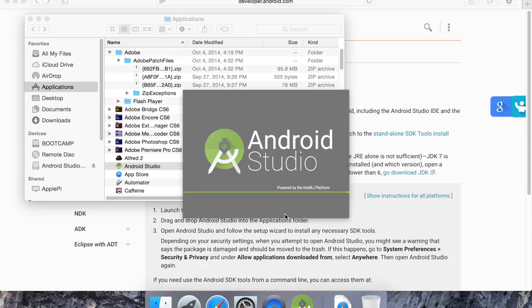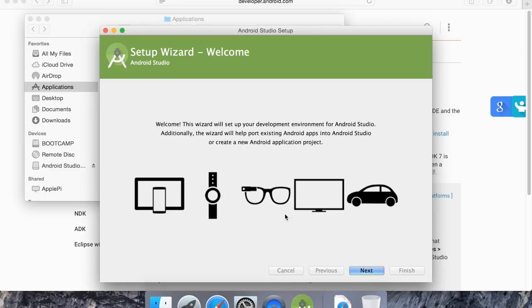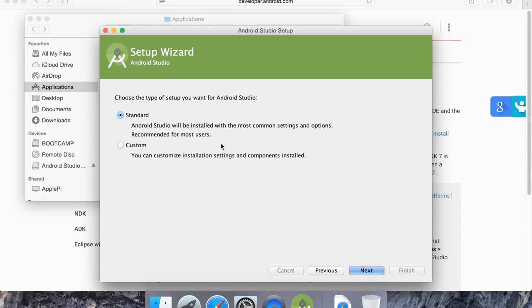And at this point, it should require us to install some SDKs. So here we are in a setup wizard for it. We can see all the different things that Android runs on in a nice little greeting window. And we'll go ahead and just choose standard.